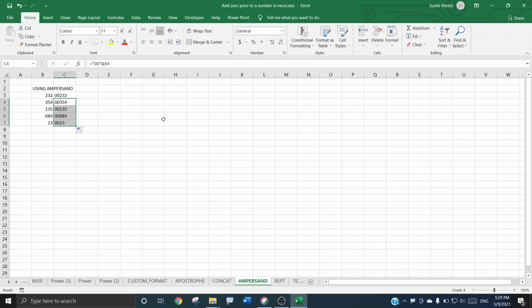Here there is no uniformity in the number of digits. So if one wishes to have 23 converted into a 5-digit number, one will have to add another 0 in this text and then use the ampersand formula. So this becomes case specific and one has to keep this in mind. Let us go to the next way of doing it.